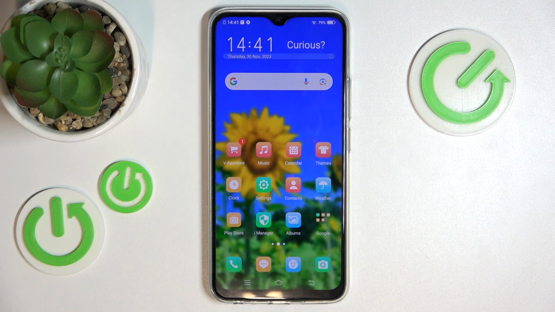Hello, in this video I will show you how to install Microsoft Edge on VIVO Y19.